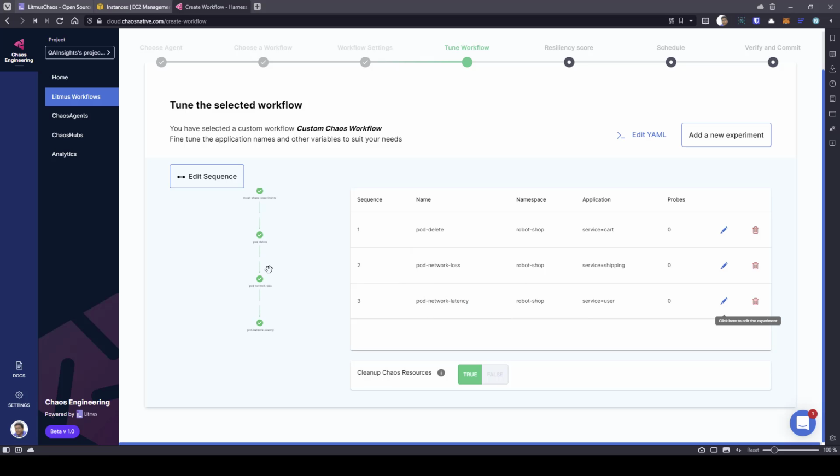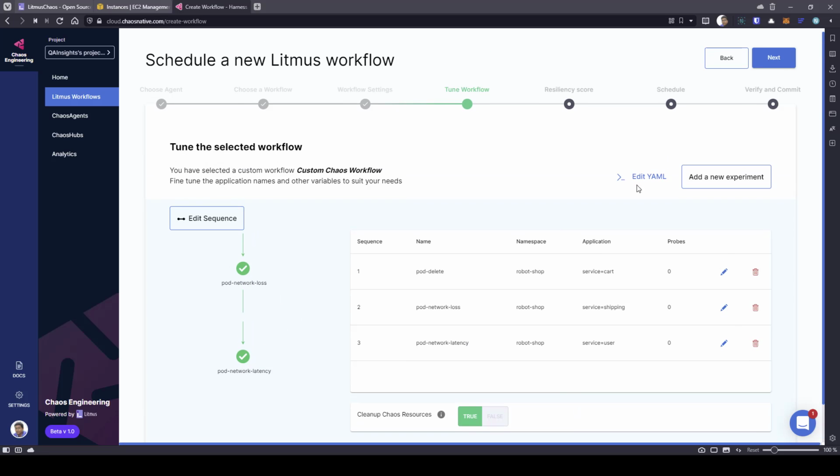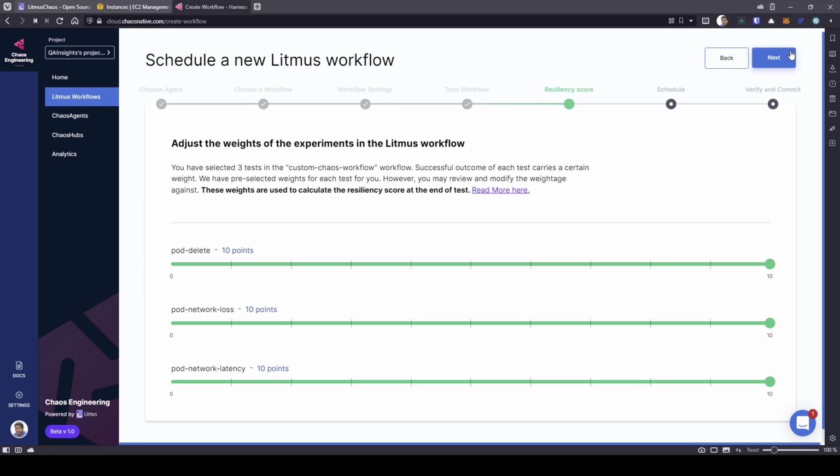So right now we have, see here, 3 experiments: pod delete, network loss, and network latency. The first step is to install the experiments here. Once you're done here, you can edit the YAML, or you can just proceed with the next step.